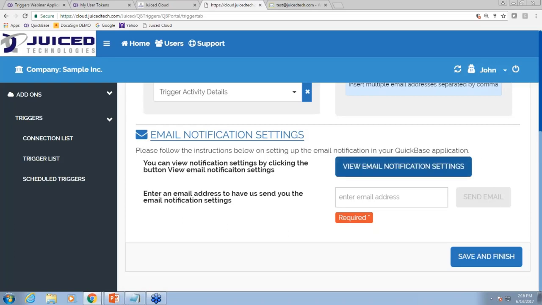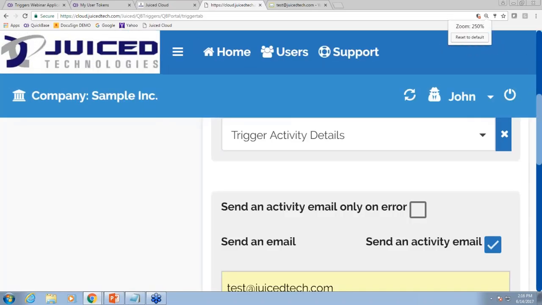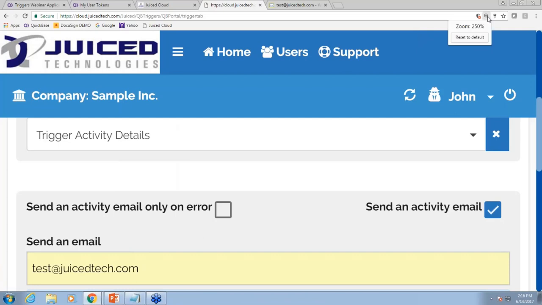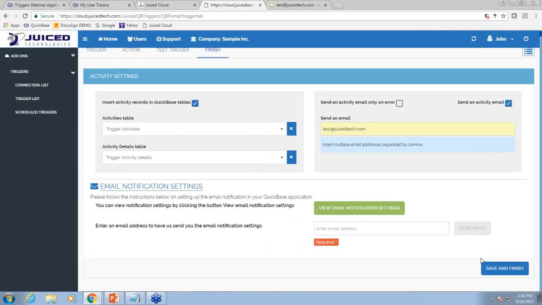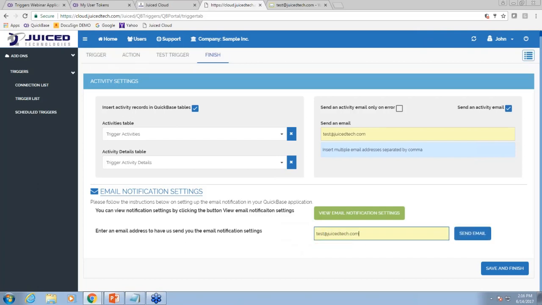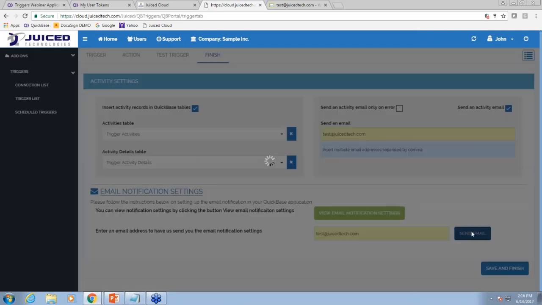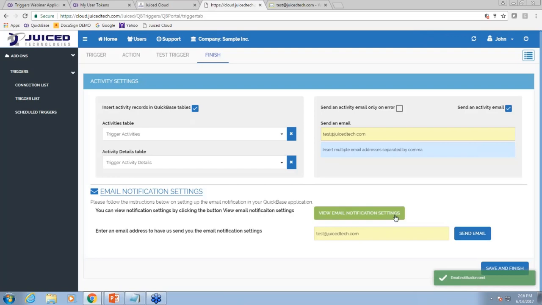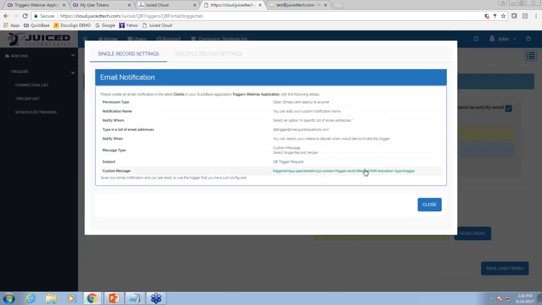Now, I can also send that to me in an email. So I'm going to blow this back down. Reset. Sorry. I can enter my email address here, and I can have that notification sent to me. It's going to be the same information, so you can copy and paste. So what I want to do, though, is I want to create an email notification. I'm just going to copy this right here.